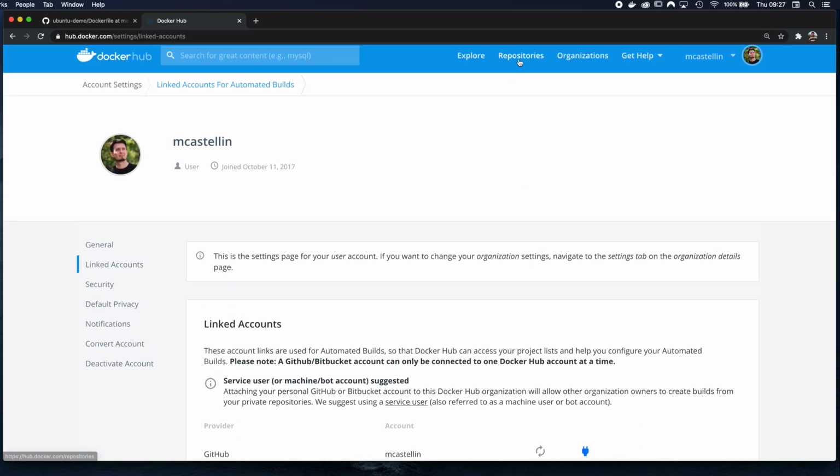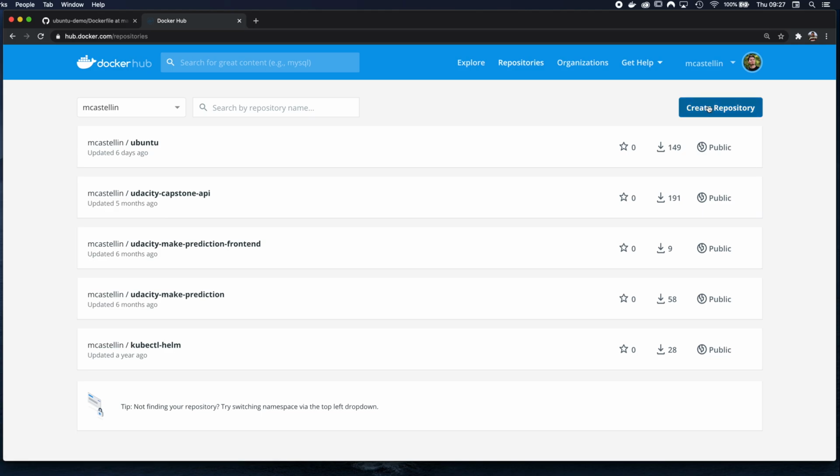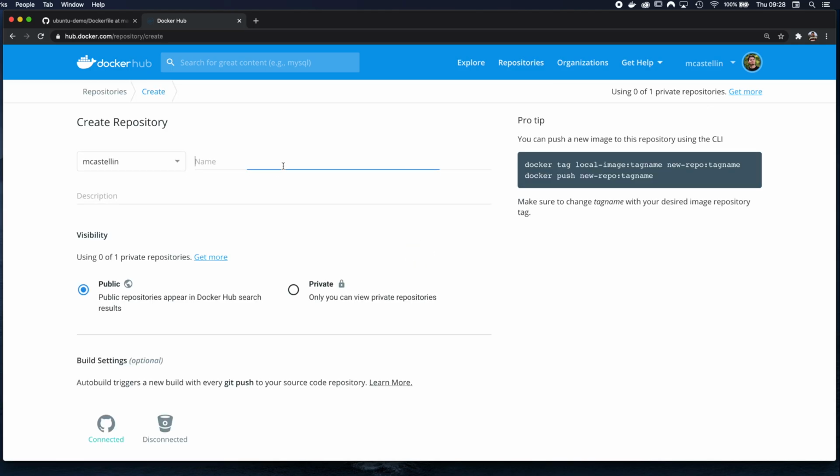Next, navigate into Repositories and click Create Repository. We now give it a name, Docker Demo in this case, and provide a short description. You can make this repo publicly visible or private. For this tutorial, I'm going to make it private. You can see I have a one private repository limit in my account, but as of today, you can create as many public repositories on Docker Hub for free.